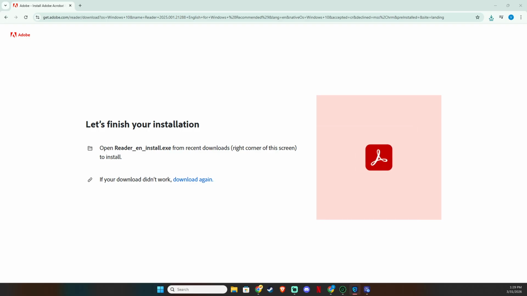You can do this by clicking the file directly from your browser's Downloads area, or by opening your Downloads folder and double-clicking the installer. If your system shows a permission prompt asking if you want to allow changes, choose Yes or Continue. This is normal for trusted installers.